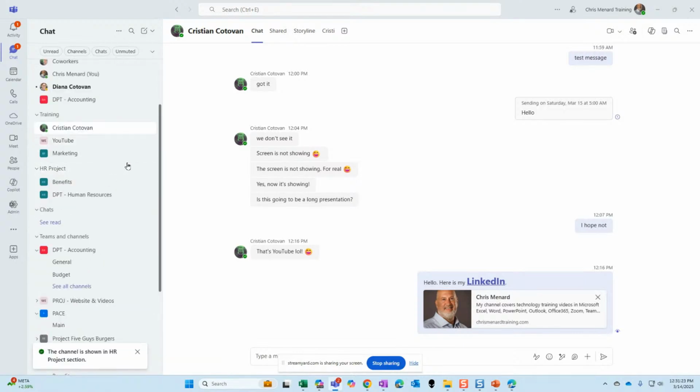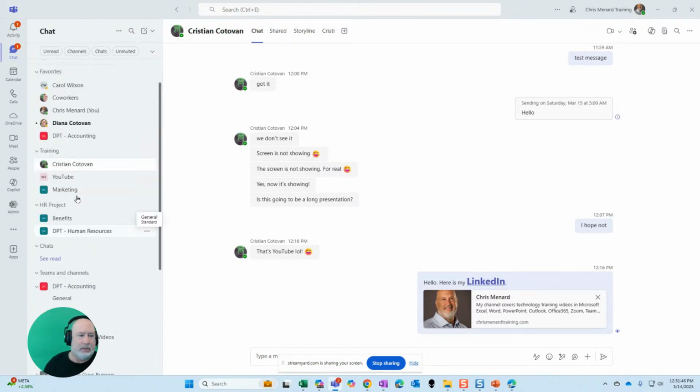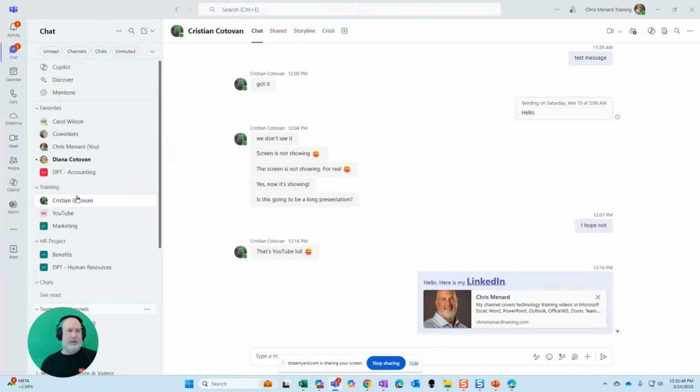One item that I want to point out to you, when you add the benefits channel to the HR project section, it's called benefits. But when you add a general channel, because there's so many general channels, it calls it the name of the team. And actually, I think that's a nice touch, because if it kept saying general all over the place, I wouldn't know what team it came from. So there's that feature there.